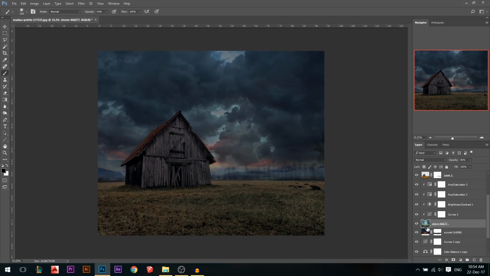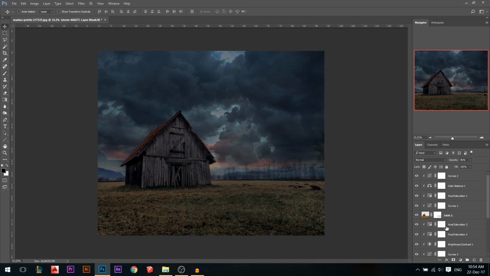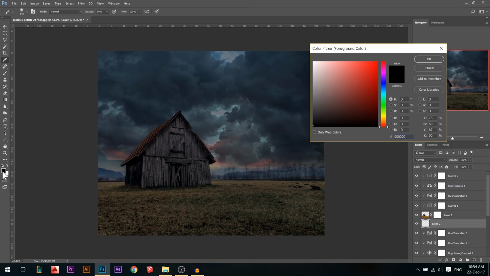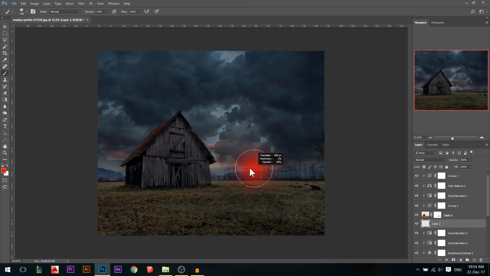Then I'll bring back my storm, and on the storm I'll add another layer mask and get rid of the lower part so we have the skyline visible. Okay, now I'm gonna add a layer. Now we need to start doing our coloring. I'm gonna add a layer and just color red at this area.